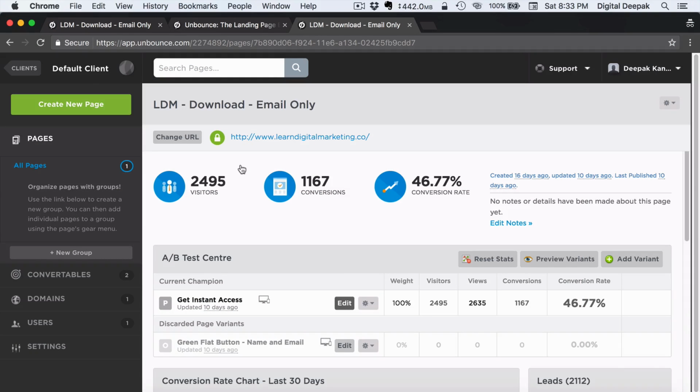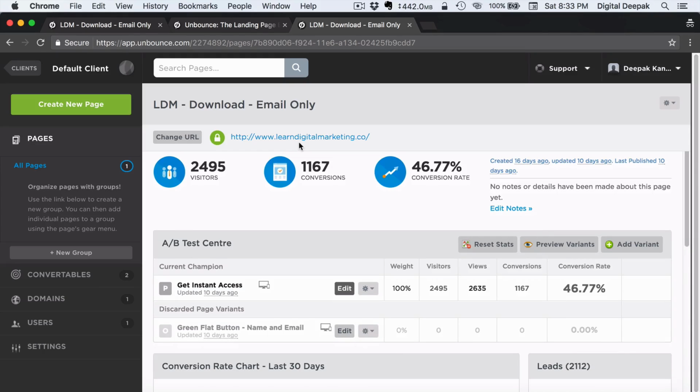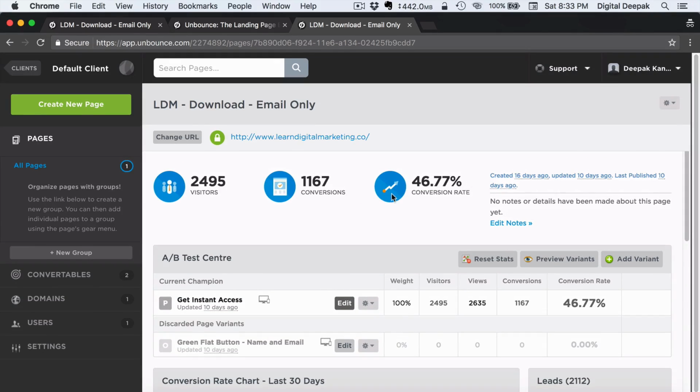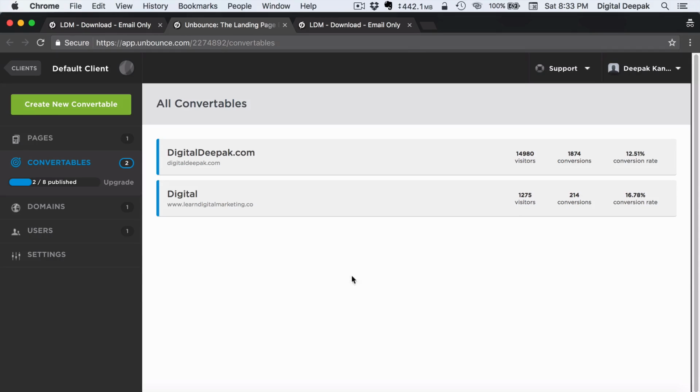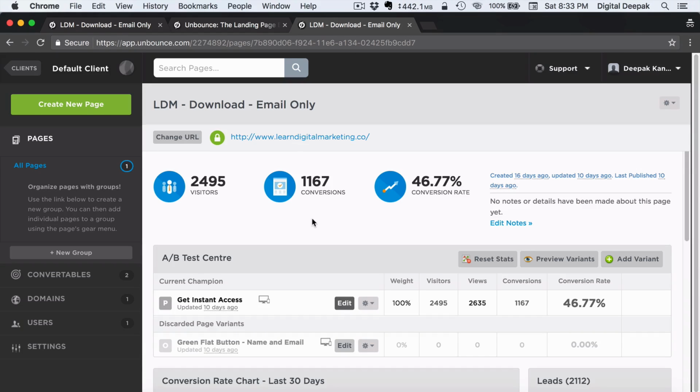Here I am inside my Unbounce account, and here you can see that this version of the landing page, which is learndigitalmarketing.co, is getting 46.77% conversion. Recently my conversion ratio has dropped because I have also added an exit pop-up on my site. Whenever someone tries to exit my page, a pop-up is displayed, and that pop-up is giving me 16% conversion. The combined conversion ratio of this and the landing page is performing much better than the previous version of the landing page, which did not have an exit pop-up.